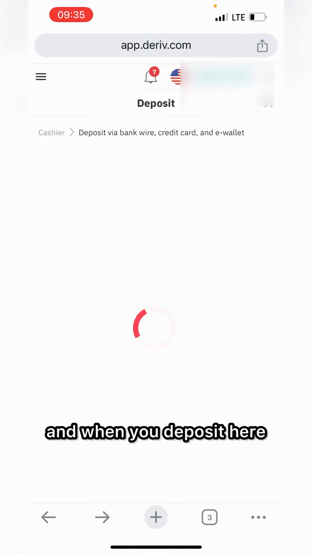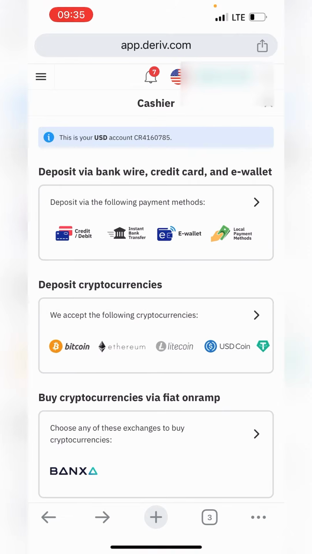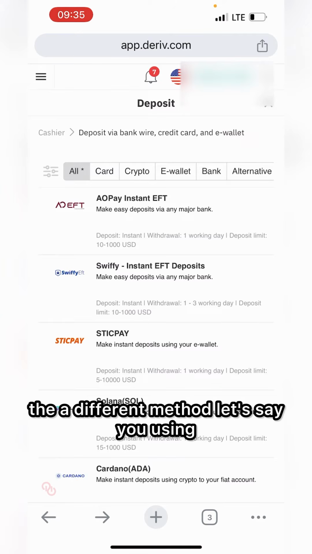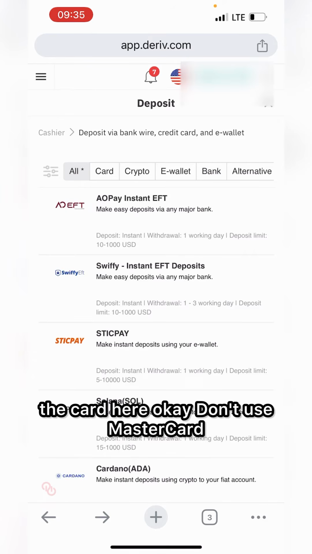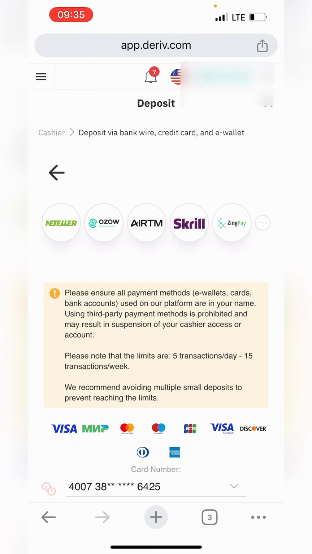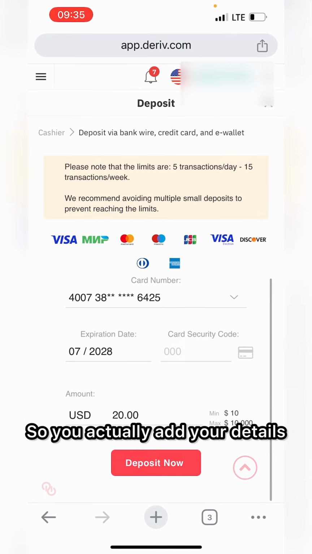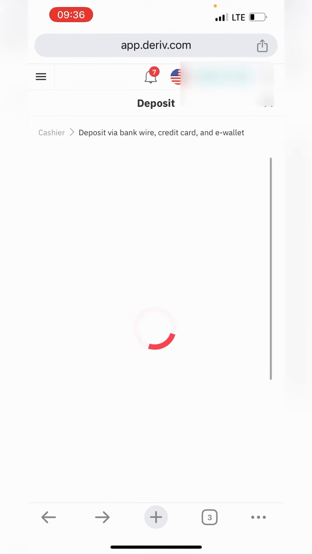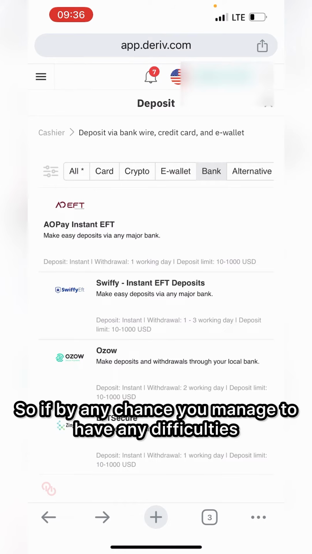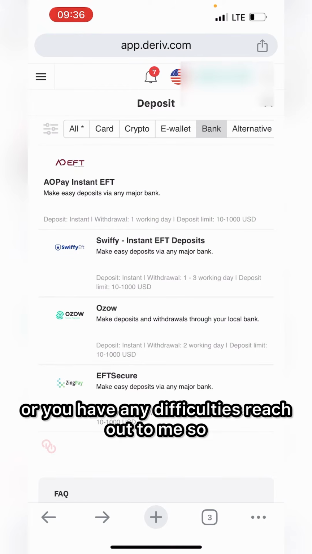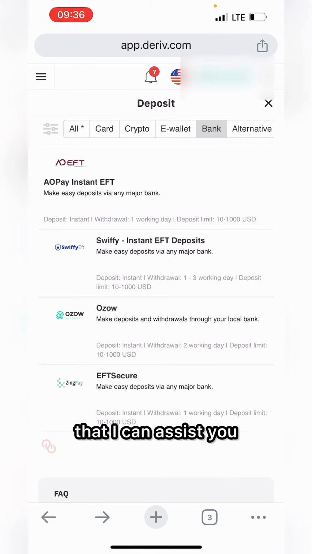And when you deposit here, on the user's name, if you're using a different method, let's say you're using the card here, don't use Mastercard, it is not supported. You'll add your details, and the minimum amount of money is $10. If by any chance you have any difficulties, reach out to me so that I can assist you.